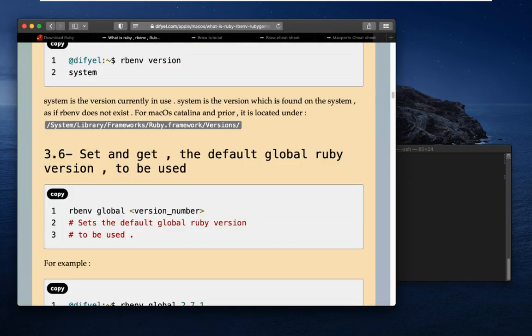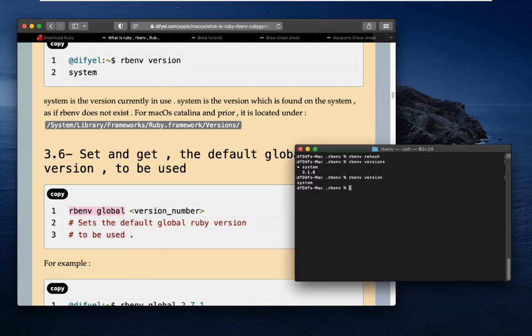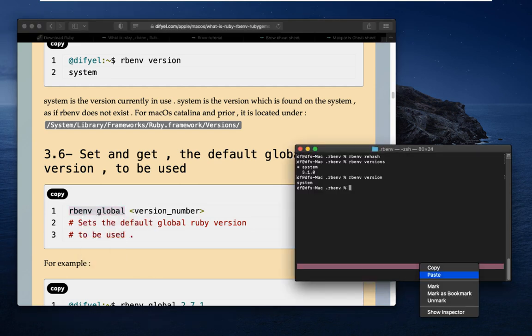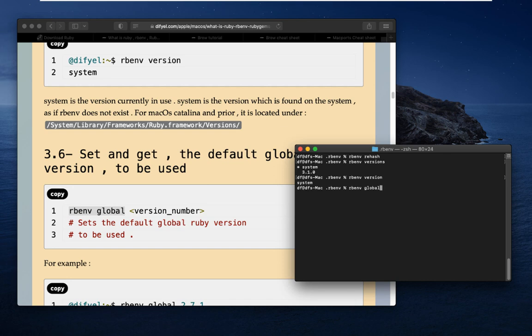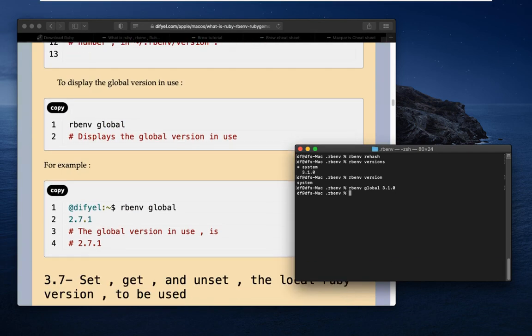You can additionally set the global version of Ruby to be used by issuing rbenv global, followed by the version number. So to set Ruby 3.1.0 as the default global version, you can use rbenv global 3.1.0. You can find additional commands on this page.